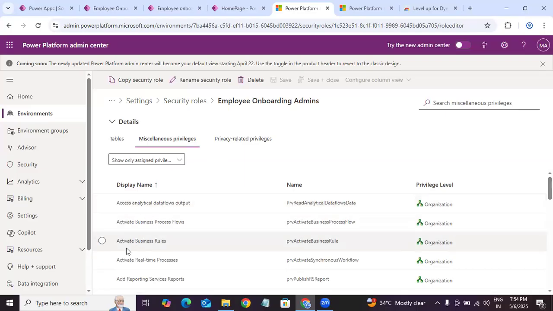Business process flows means, yeah, last time we created the step-wise form, that is for this one. If that is deactivated, it won't go to the next step. That person won't be able to see that business process itself. And activate business rules is there, right? That is for business rules; last time we created business rules in our application, if you remember.